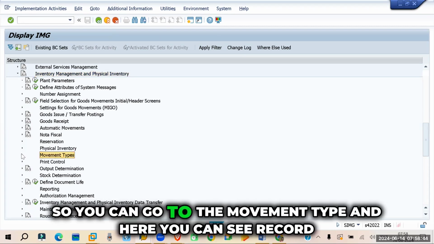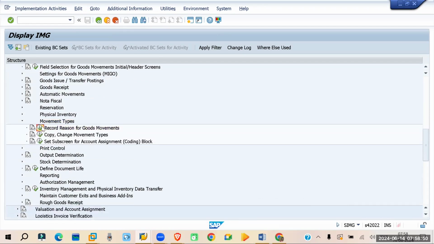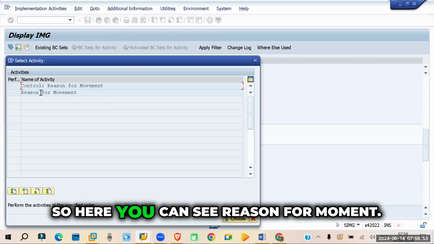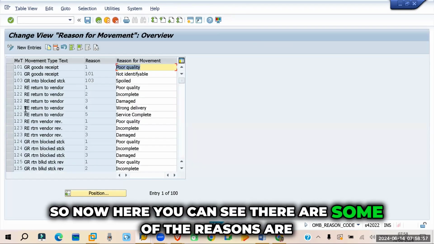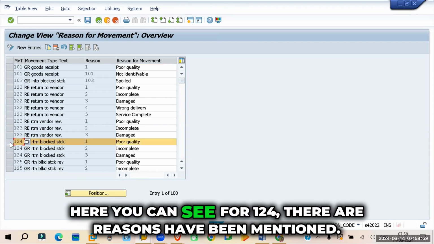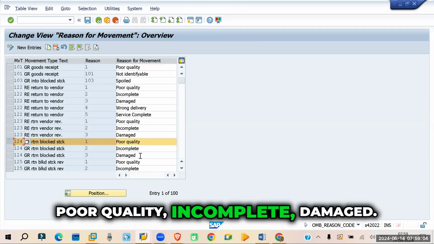So you can go to the movement type, and here you can see record reason for goods movement. Just execute this one. So here you can see reason for movement. So now here you can see there are some of the reasons are there. Here you can see for 124 there are reasons have been mentioned: poor quality, incomplete, damaged.